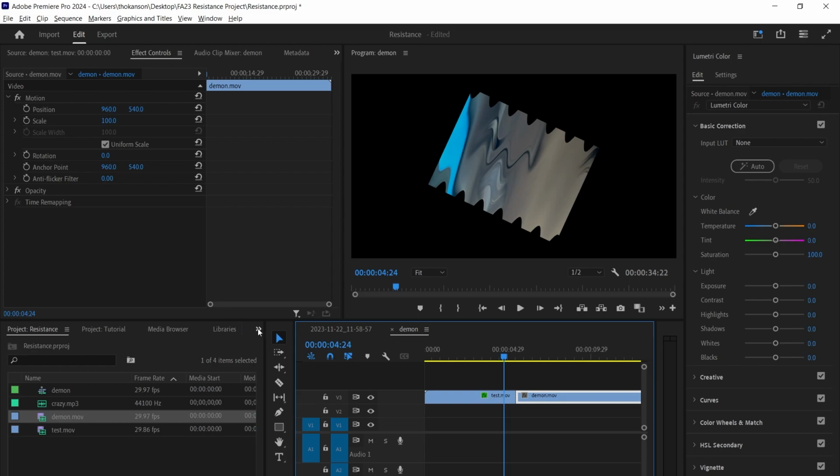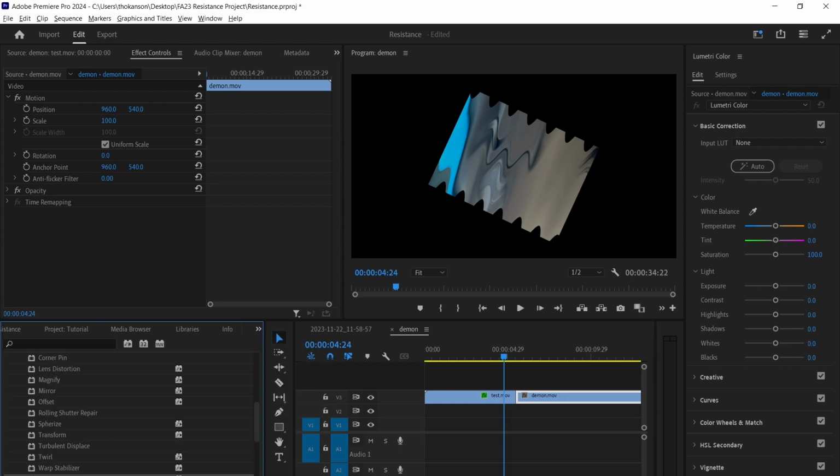Okay, so we go back to effects right here. I want to collapse this stuff, and then I will bring up so many options.